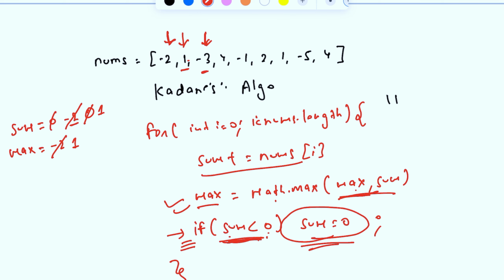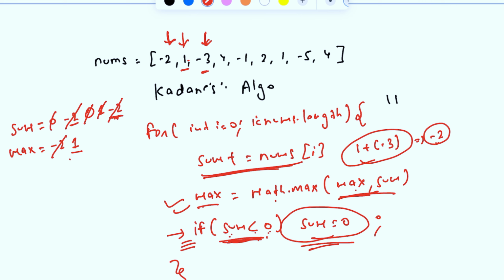This time I'm here, -3. First I'm going to find out the sum. Sum plus equals nums[i] means 1 plus -3, so it will give me -2. So inside my sum, I have -2. Again, I make a comparison between 1 and -2. This one is greater, no need of updating max. Again, I check if my sum is less than 0. Yes, it is, because this is negative. There is no need of taking this ahead, so again we reset it to 0. Now we are here. Sum plus equals nums[i], we will get 4. Again, we check sum and max. Which one is greater? This sum is greater, so we are going to update our max with 4.